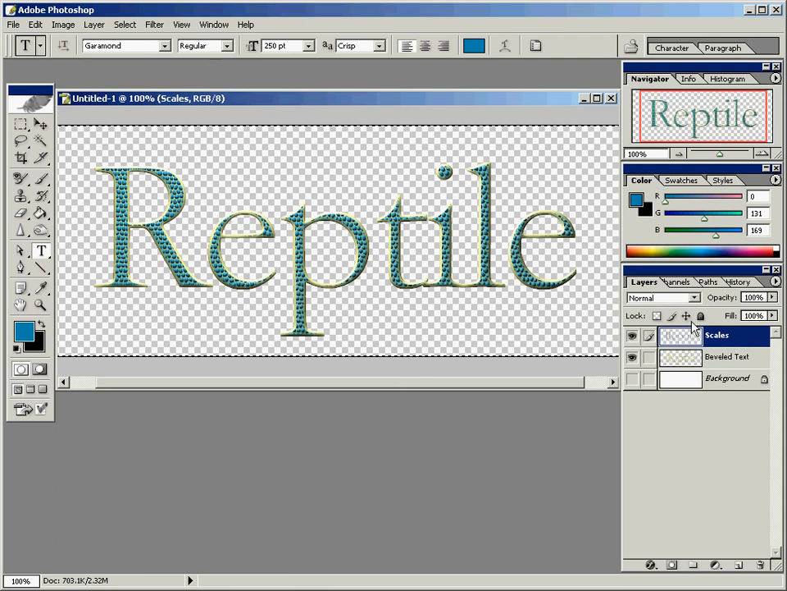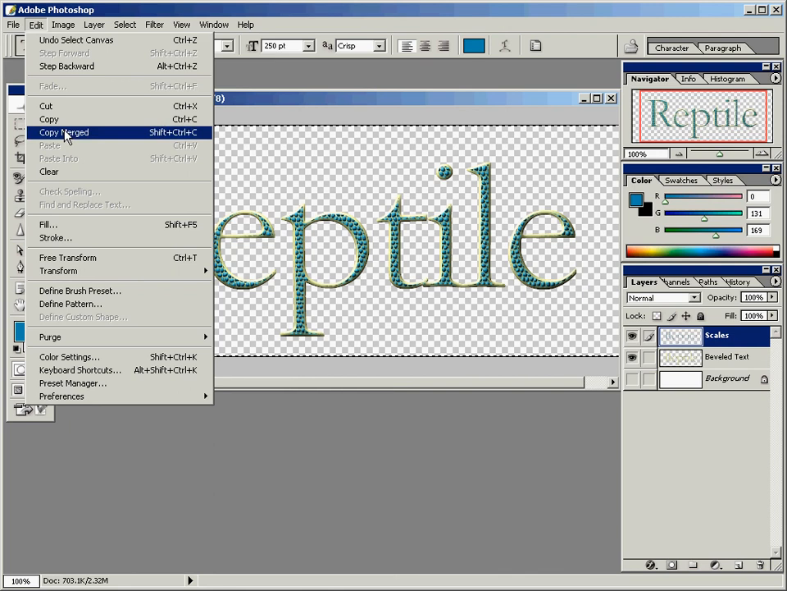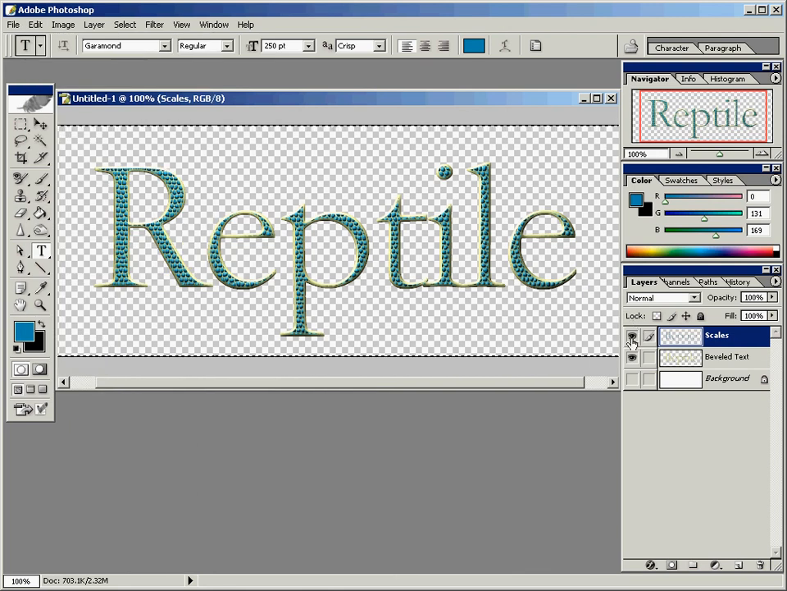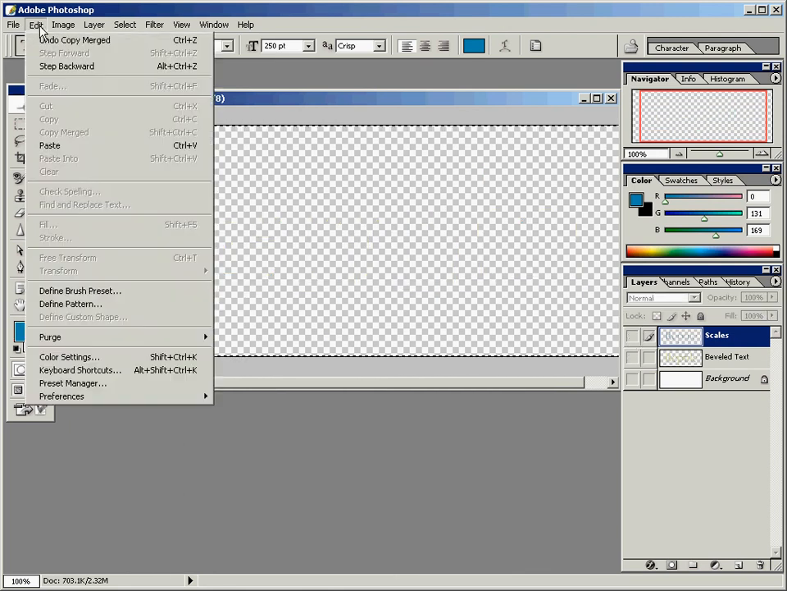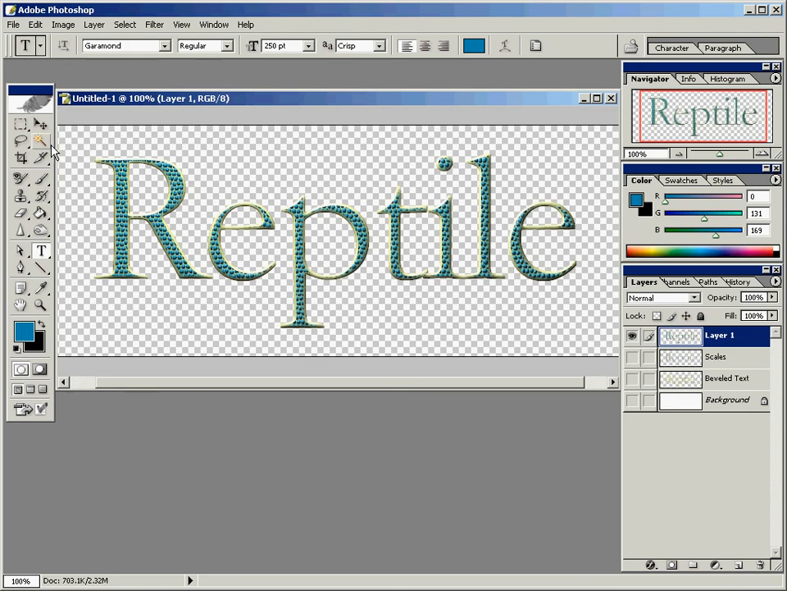I'm going to need to activate the Scales layer. Excuse me. Come up to Edit, and then go down to Copy Merged. Then I want you to make all the layers invisible. Then come back up to Edit, and go down to Paste. Now what we're going to do is select each individual letter, and then combine everything together just to give it this cool effect.